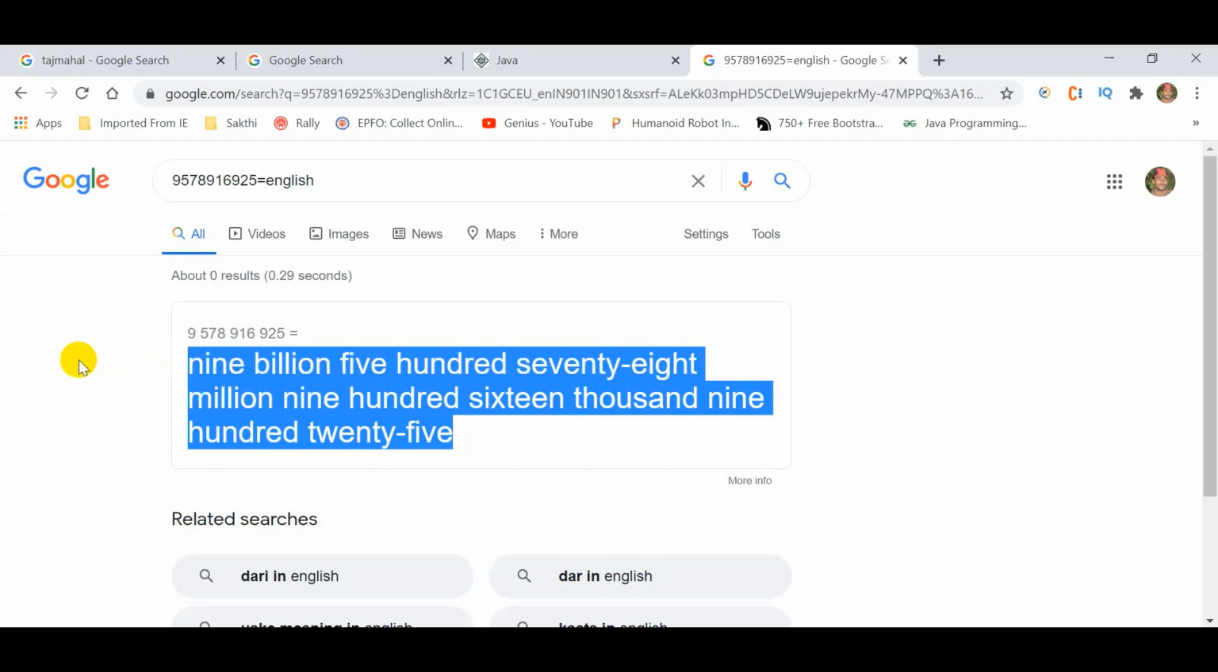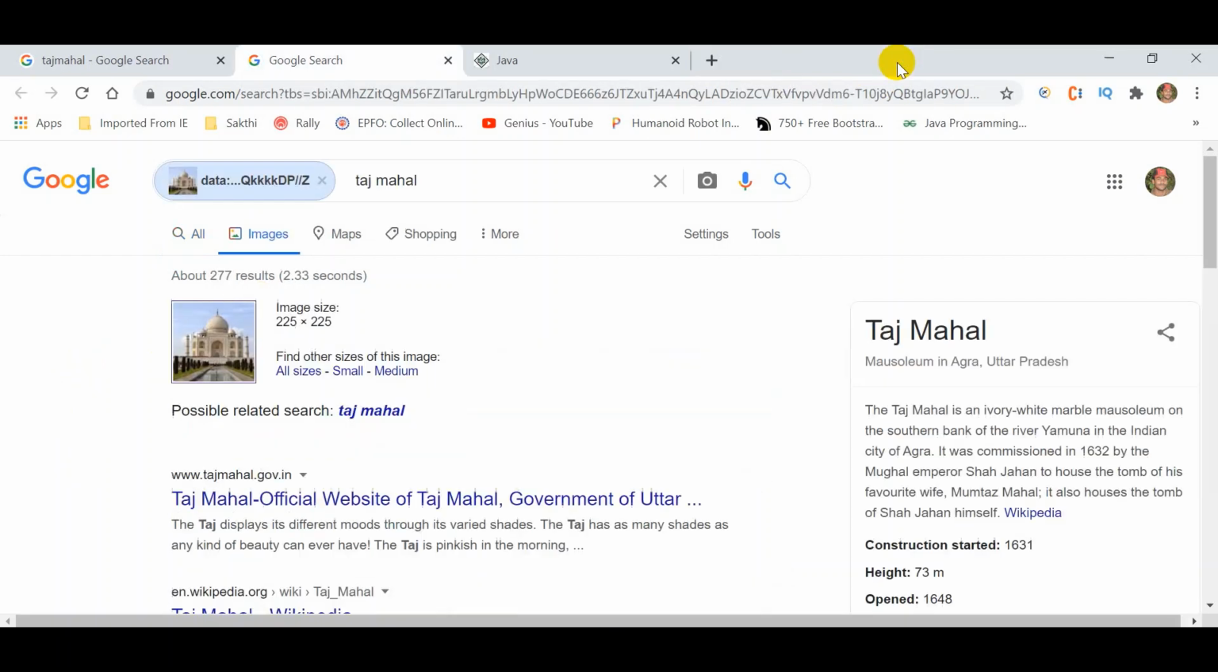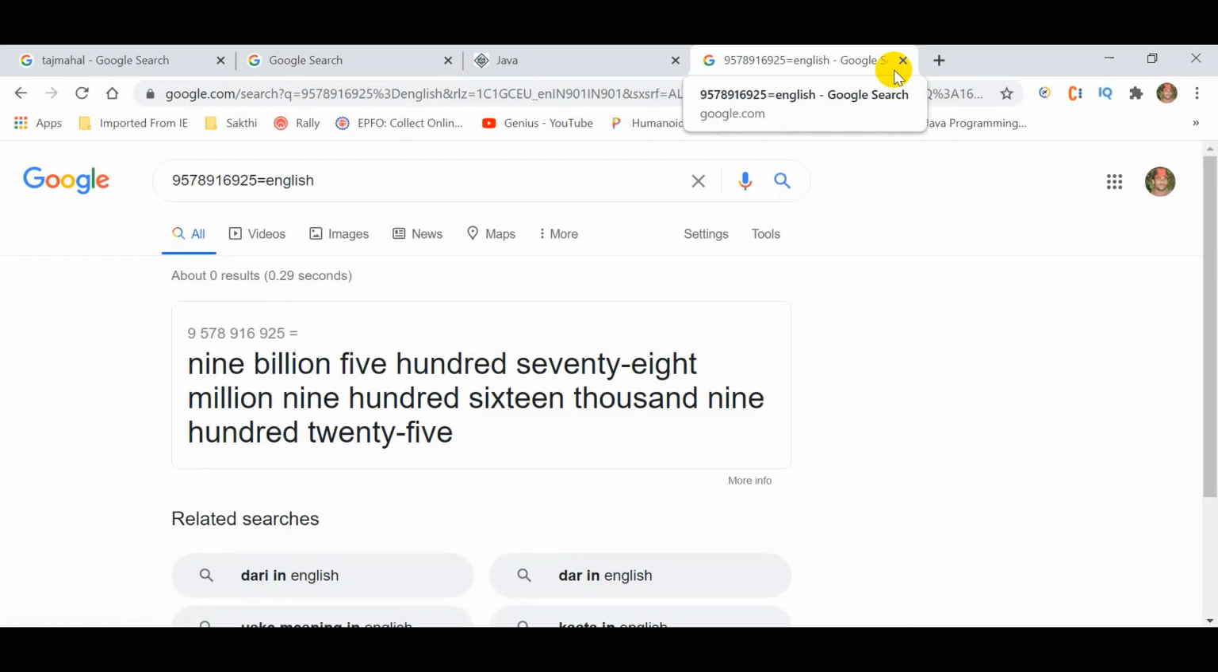9,578,960,925. This is how you are going to read this number. Next, by accident, if I closed this tab and want to reopen it, it's very simple. Just press Ctrl Shift T. The closed tab will get opened automatically.